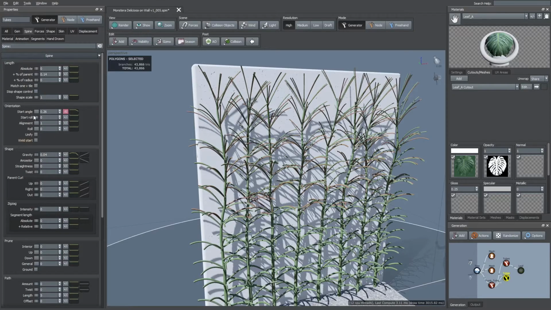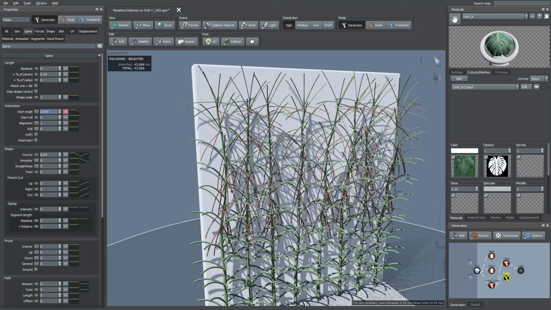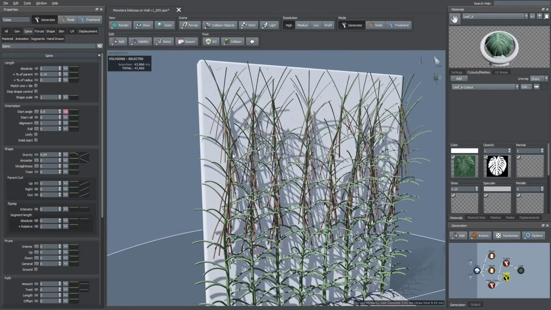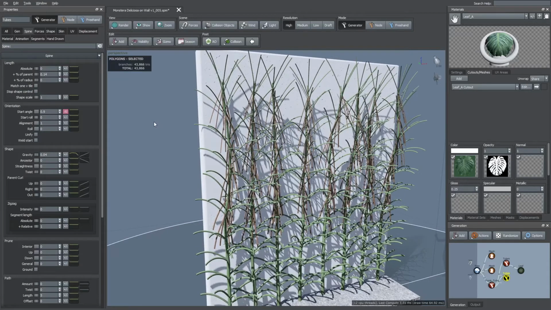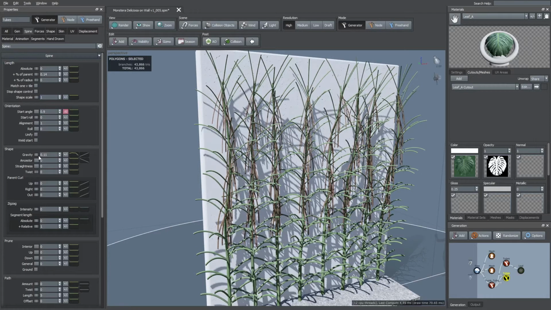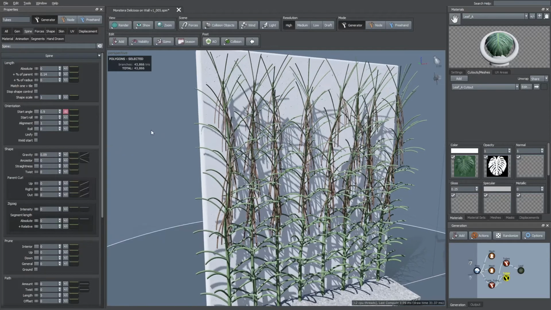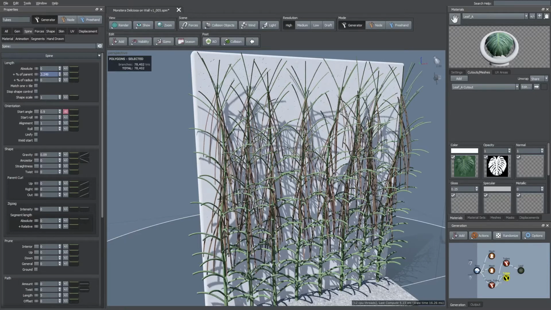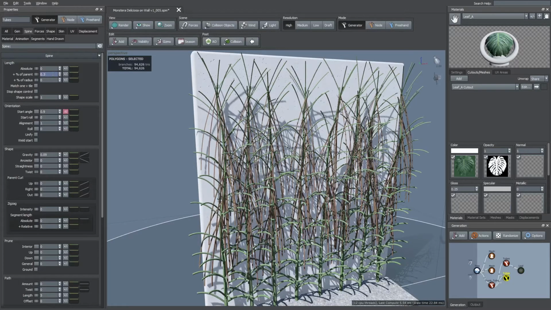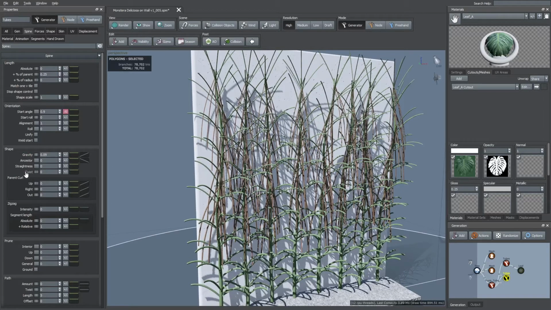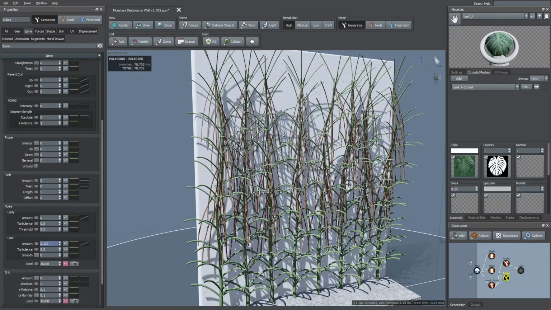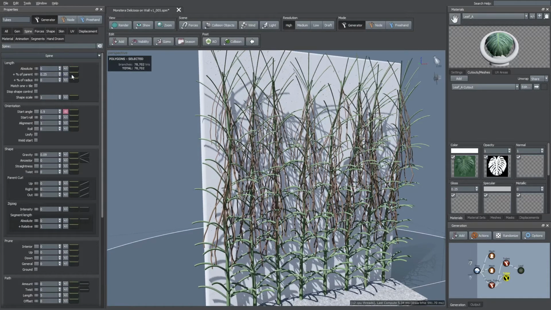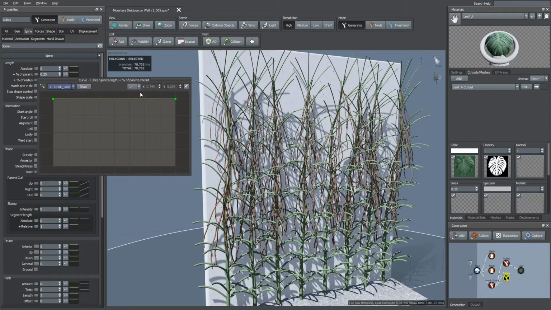I also changed the start angle to a higher value and reset the green curve. Then I increased the gravity value and reset its green curve too. I made their length longer, as you can see here. And I also increased the amount of noise so they didn't look perfectly straight. Then, I grabbed the green curve of the length parameter and made the bottom and top roots a little bit longer.